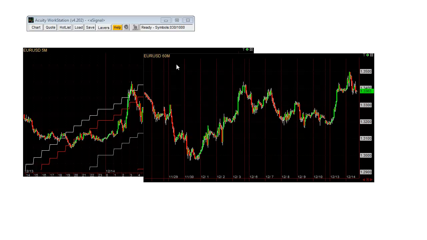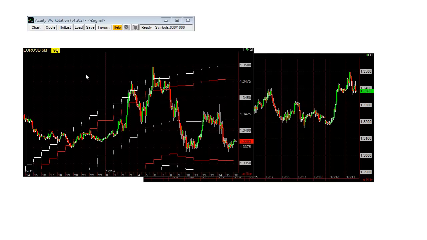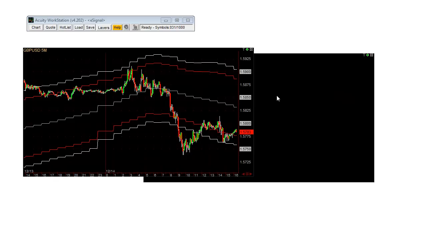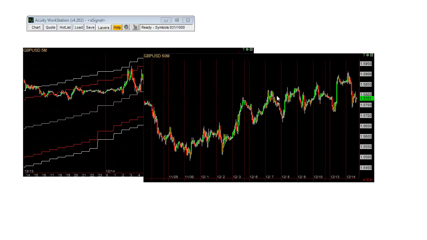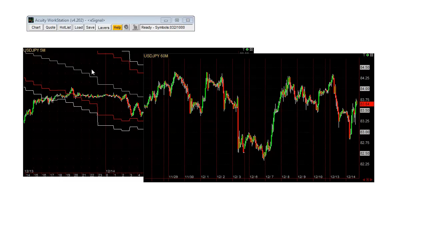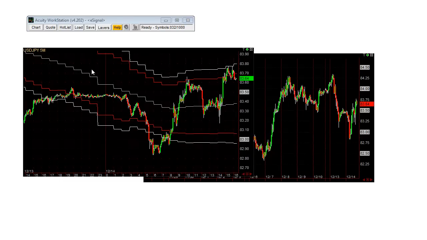Since these both have the same color, if I change this to a different currency, pound, dollar, hit enter key, they both change. Or if I do it on this one, dollar, yen, they both change. And you can also change the time frame of any individual chart. If I want a 30-minute chart here, hit 30, enter.